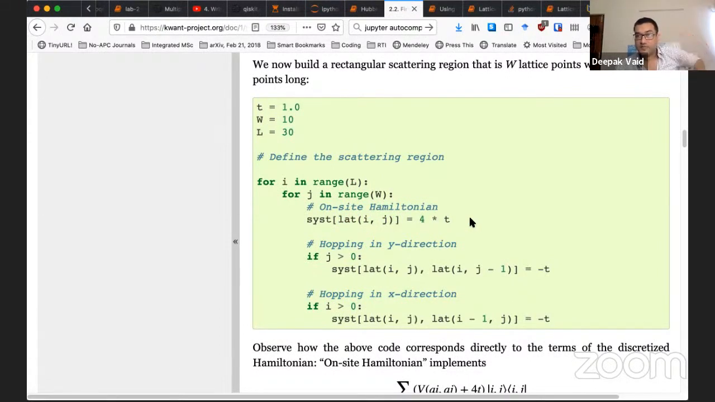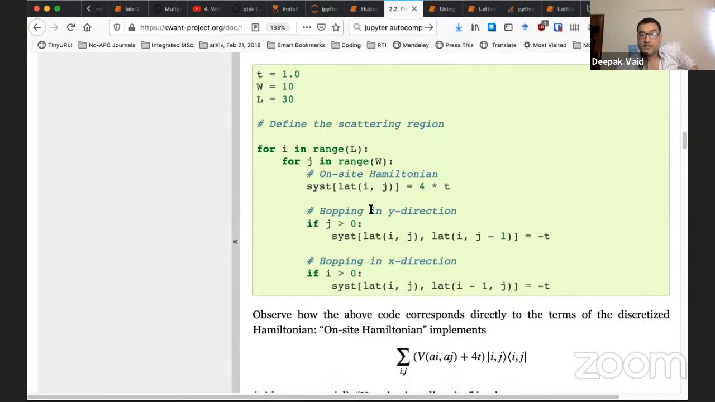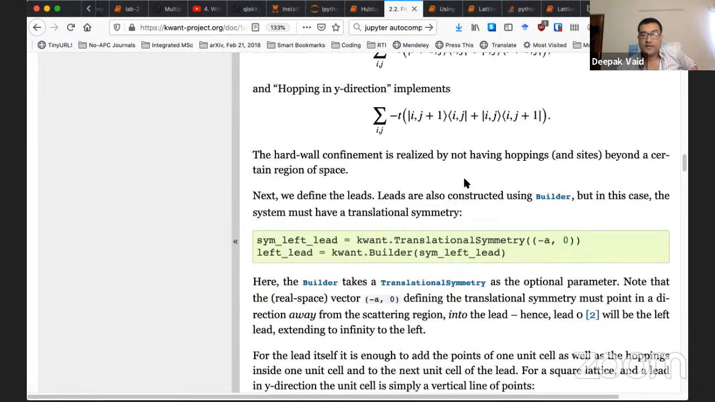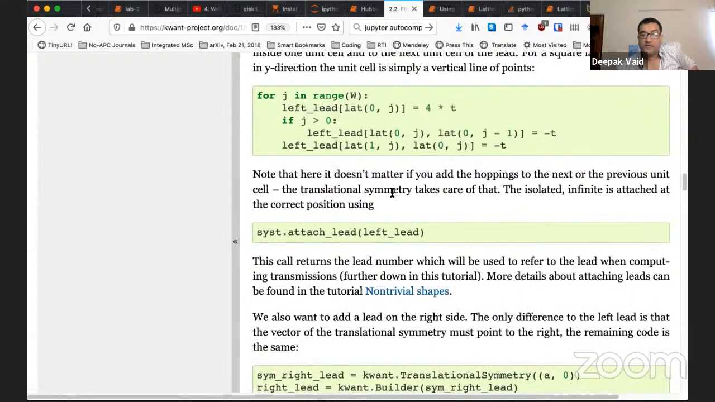Okay, so this tells the system that my kinetic energy operator is 4 times T in magnitude. And then similarly, I can define hopping in the y direction. So this is (i, j) to (i, j minus 1), right? This is hopping in the y direction because j is the y coordinate. And this is hopping in the x direction. And I specify what are the associated kinetic energies, right?